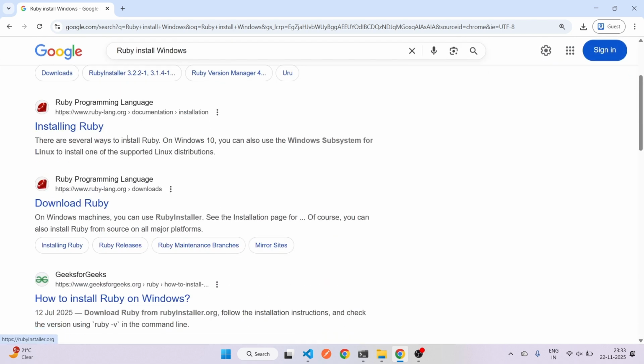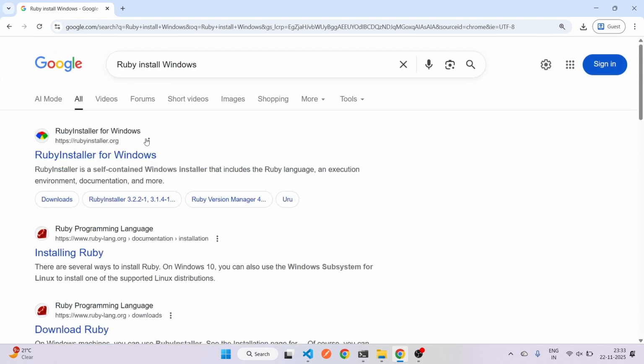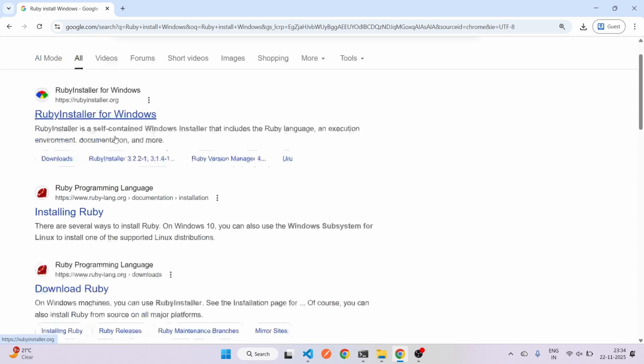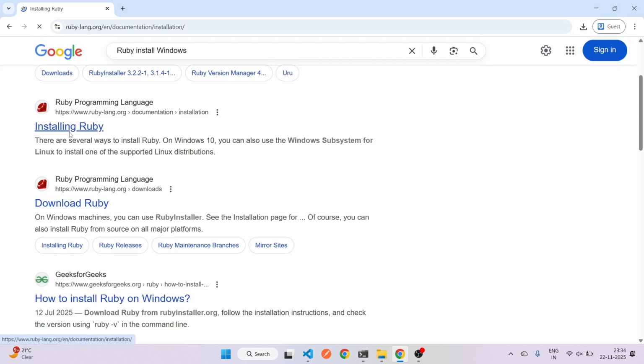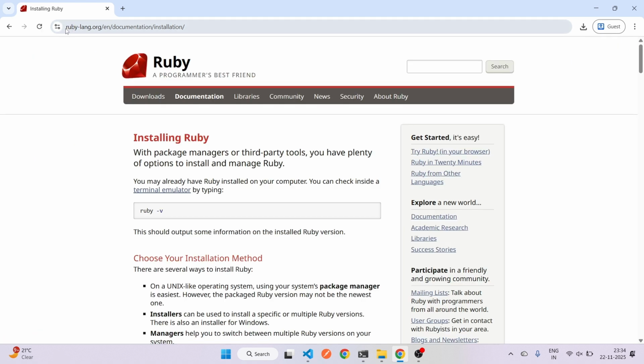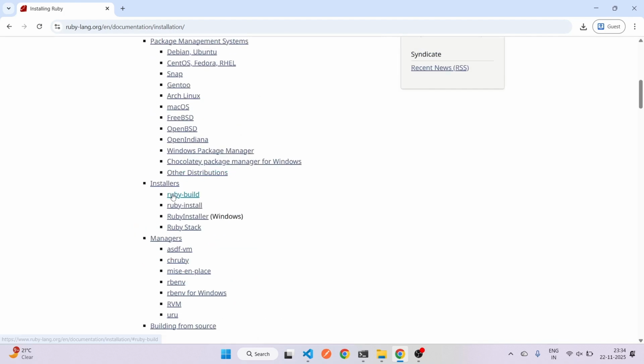and as you see this first link, Ruby installer for Windows. This is the recommended way to install Ruby on Windows. And this is the official website of the Ruby language, that is ruby-lang.org. Here also, the way they suggest to install Ruby on a Windows machine is using Ruby installer only.